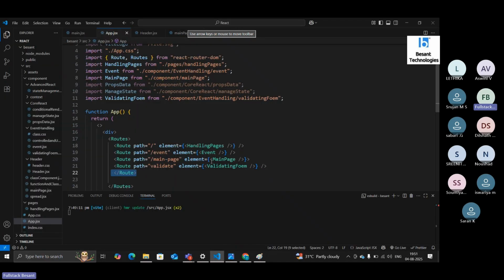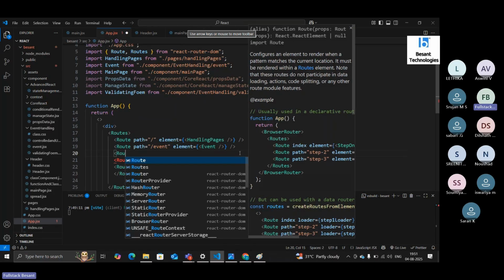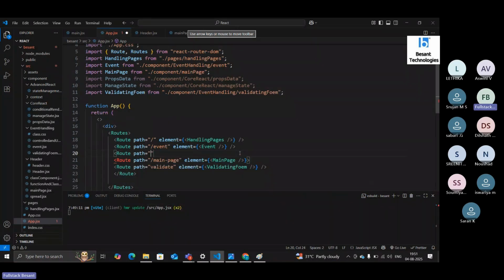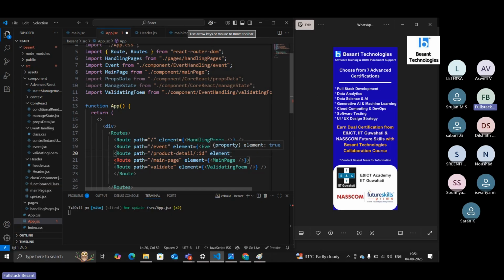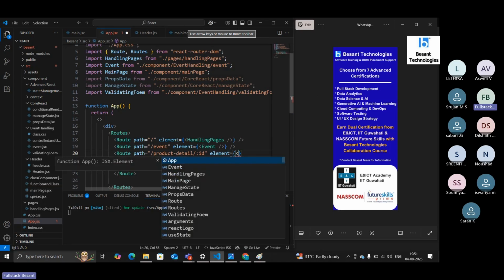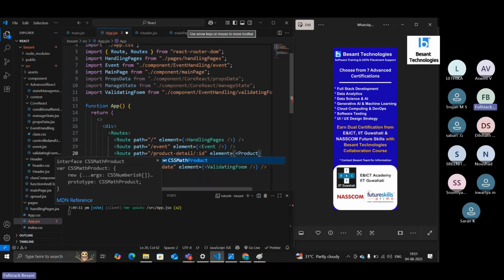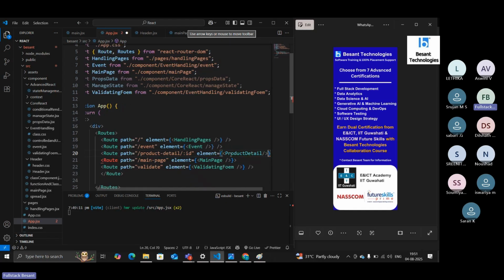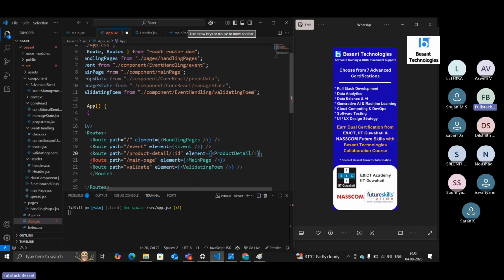For that, what I'm going to do is write another route. The path will be declared: product detail slash, and I have to mention ID. Then go with element. I'm sorry, guys. Go with element, and what you have to call is product detail. I haven't created any file here, so let me create that file.